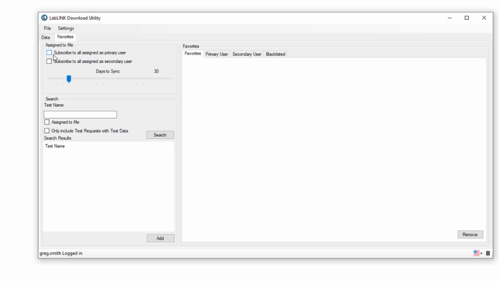You can subscribe to all tests that I'm assigned as the primary and or secondary user. We can pick the number of days to sync. We can search for a specific test. We can search for ones assigned to me. If we leave all of this blank and we click the search button, this is going to bring up all of the test requests that I have access to.